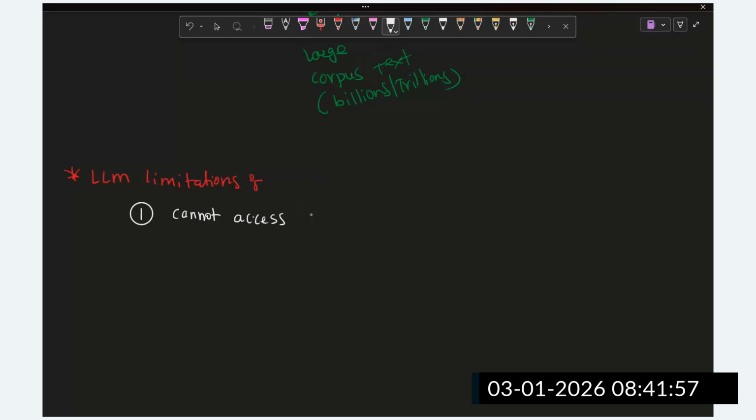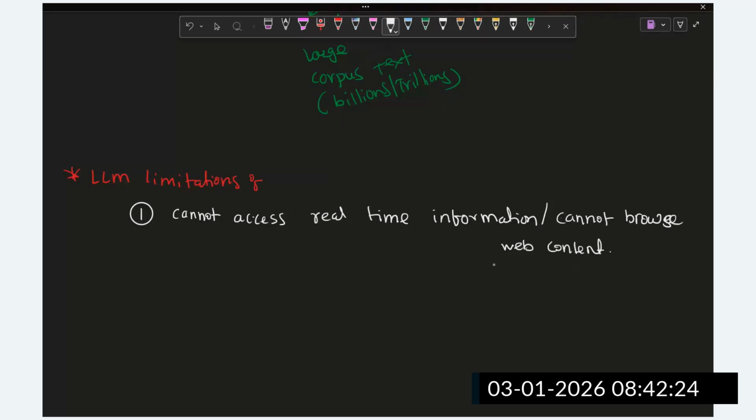It cannot access this real-time information, or you can say it cannot browse the internet data, web data. We cannot browse web content or web data. Okay, this is one disadvantage here. It doesn't have the capability inherently, guys. And then it also doesn't have memory, right? It cannot store memory. It cannot store the conversation. It doesn't have any memory by default.